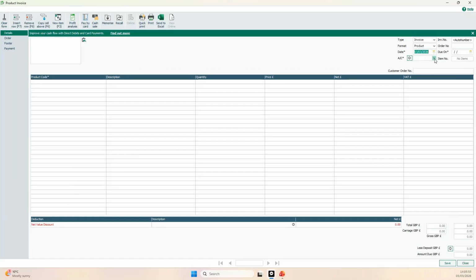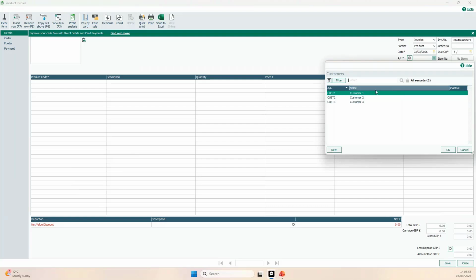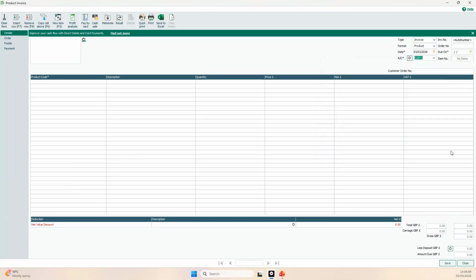We've then got the account. So we've got a drop down and it'll give you a list of all of your customers at this point. You can search for them just by typing in there. I've only got 3, so I don't need to start searching for them. I'm just going to highlight it, click OK, and you'll see there that it's populated, first of all, the customer's address on the right-hand side there. And it also populated a due on date there as well.